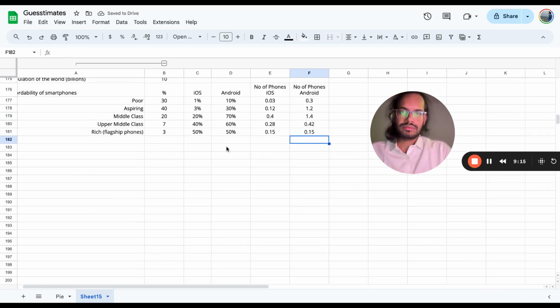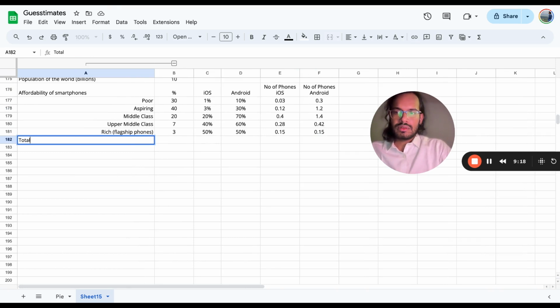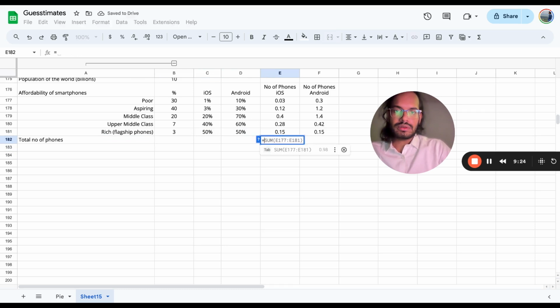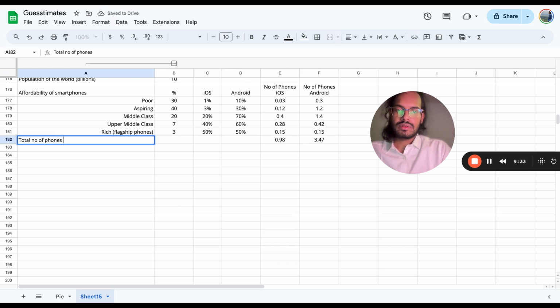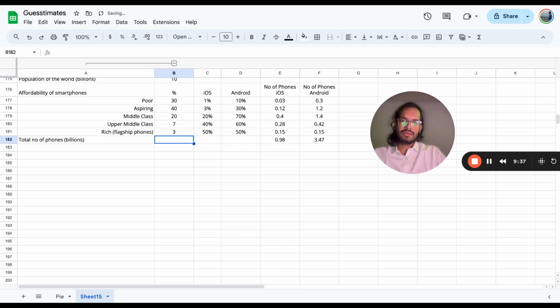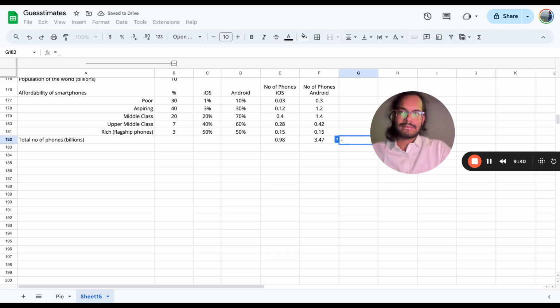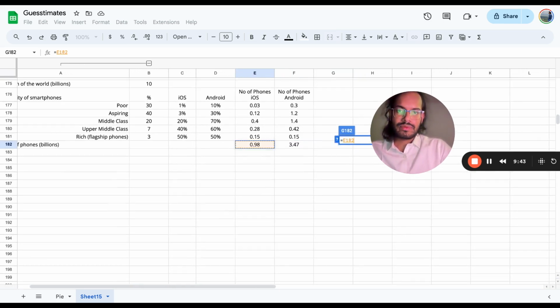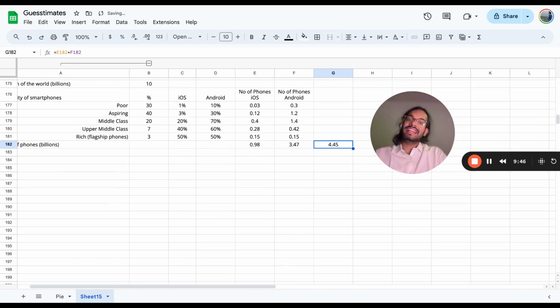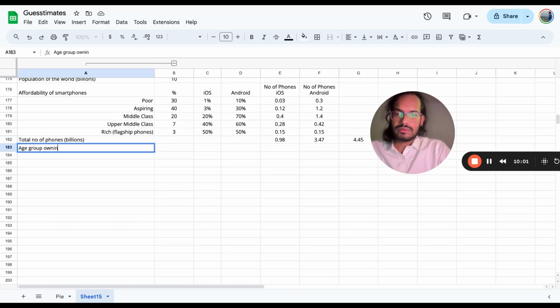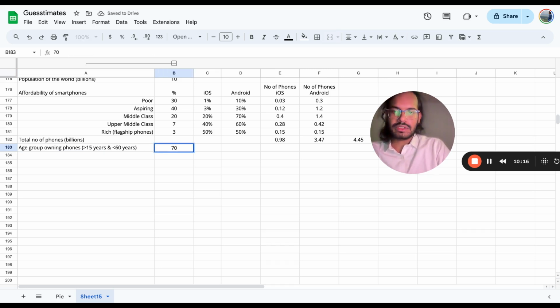We further proceed to finding out the total number of devices. And let's go about it separately, calculating the iOS first. It's 0.98 billion iOS devices and 3.47 billion Android devices in this world. And that totals to 4.45 billion in this world. But the calculation doesn't stop here. Let's look at the age group that owns mobile phones. And here we consider as 15 years to 60 years of age group, which is roughly 70% of the entire world population.